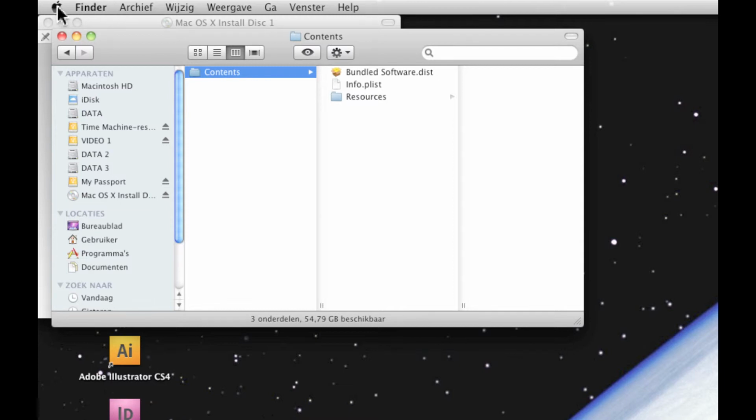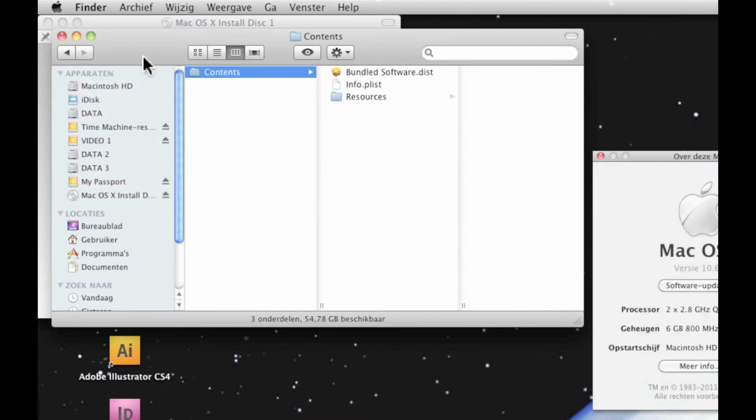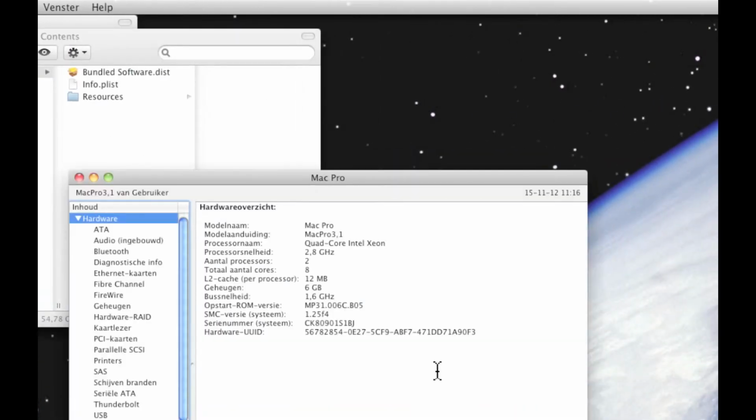So we go to the Apple logo at the top of the screen, About This Mac. Here we get the information, we say more info, and we see there is a model identifier right here which says MacPro 3,1. This is the system I'm on, so you have to check for yourself what your own model identifier is. So MacPro 3,1. This is very important information. We need to add this information to the file.